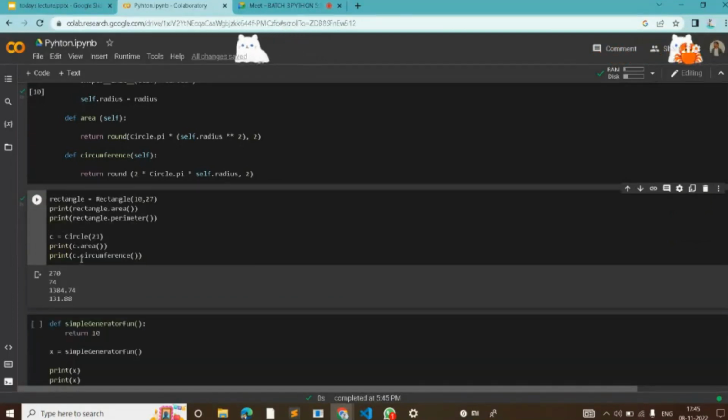So after calculating it, we get the values like 1384 as the area of the circle, where the radius is 21, and with length and breadth defined as 10 and 27, we get the area as 270 and 74 as the perimeter of that particular rectangle.